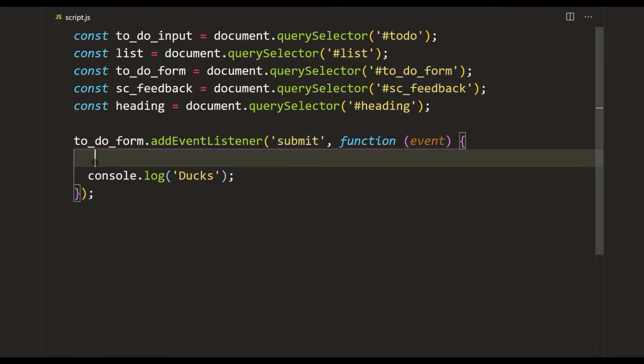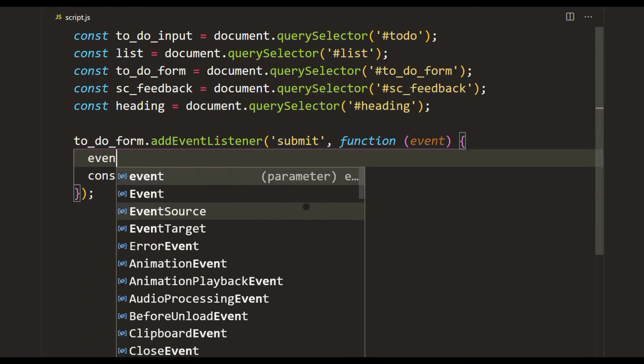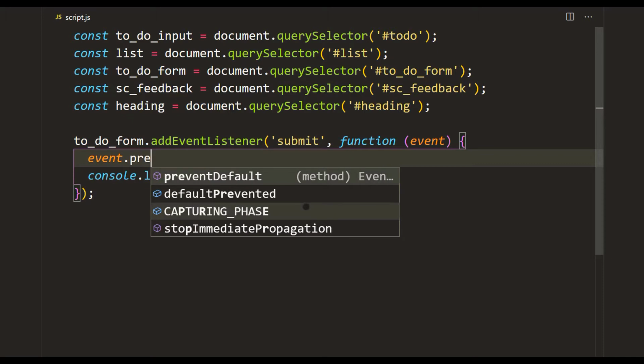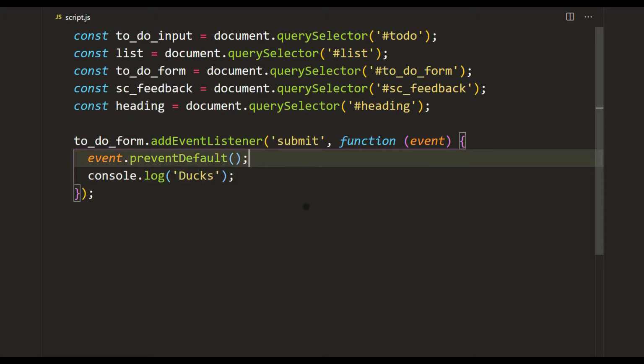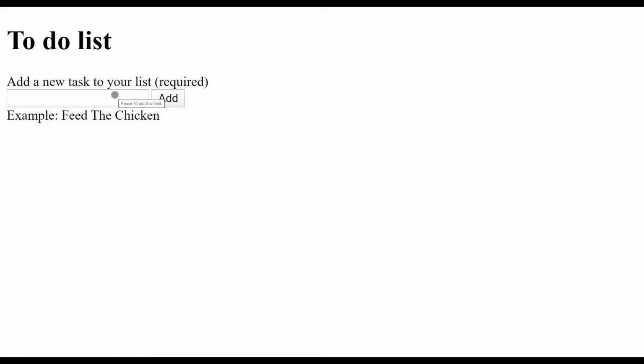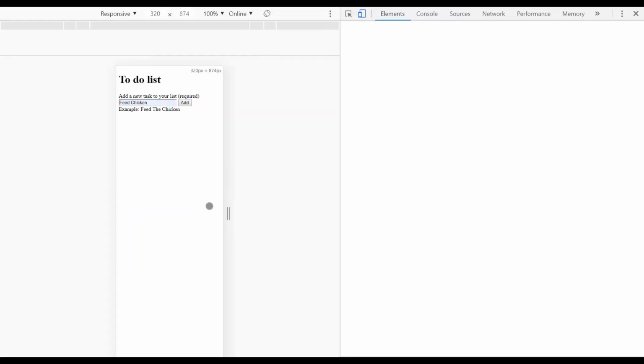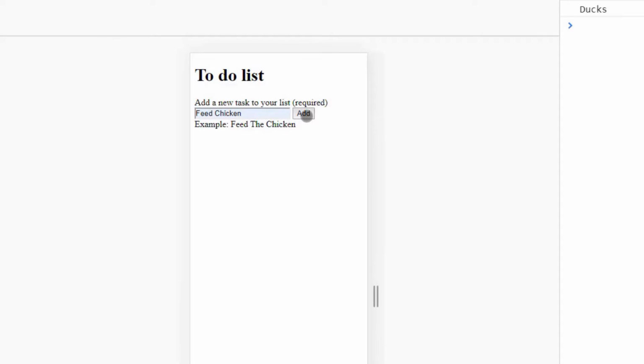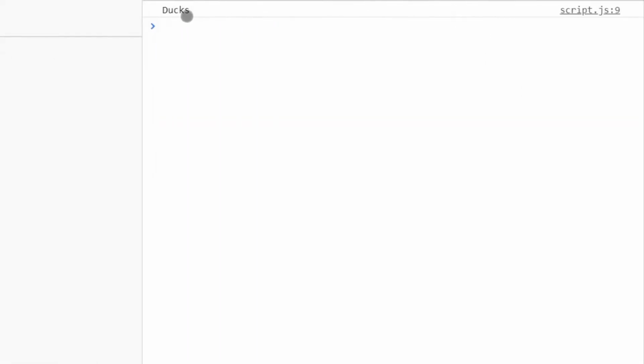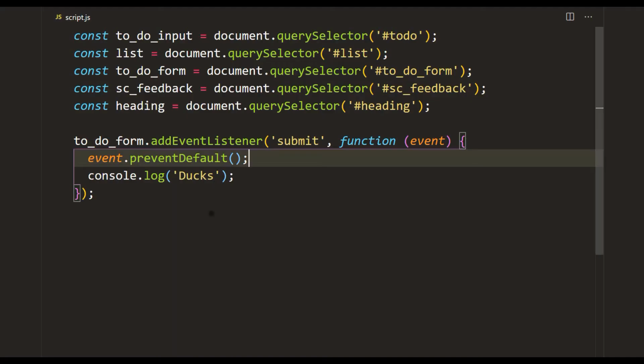So what we want to do is prevent the natural instinct of the form whenever we submit it. We want to get the event object here, and we want to say event.preventDefault. So right now, let's test it again. If we say feed chicken, and we open up our console and we click add, the form isn't submitted and we still get ducks in our console log, which means that our program is working.